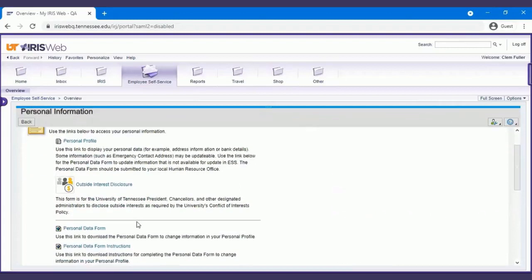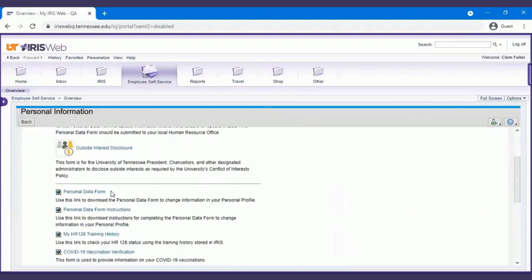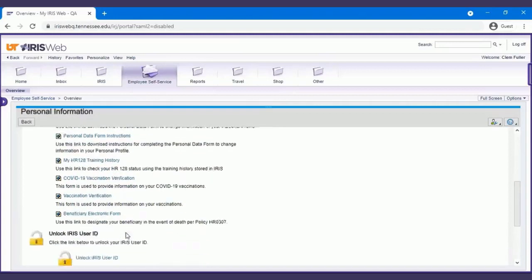Below that are many helpful links, the first being a link to the personal data form. The personal data form is for changing data that is not available in the employee self-service. A link to the form instructions is available as well. You can also view your My HR 128 training history. Use this link to check your HR 128 status using the training history stored in IRIS.